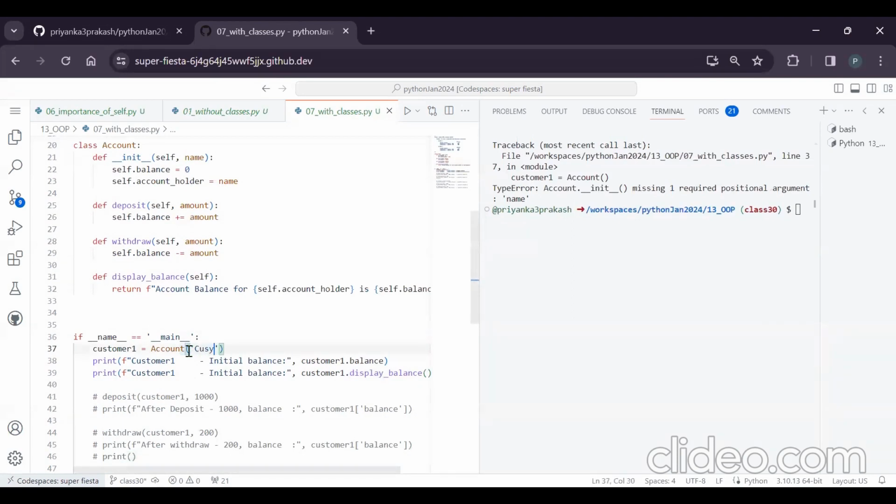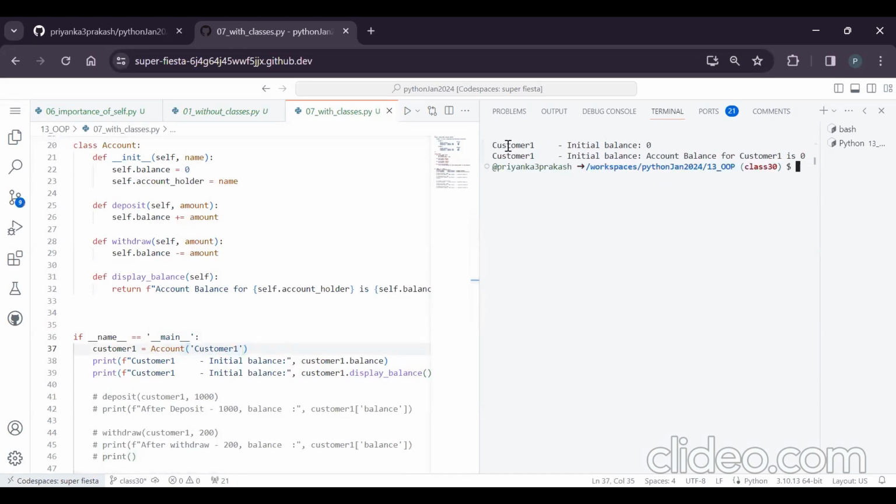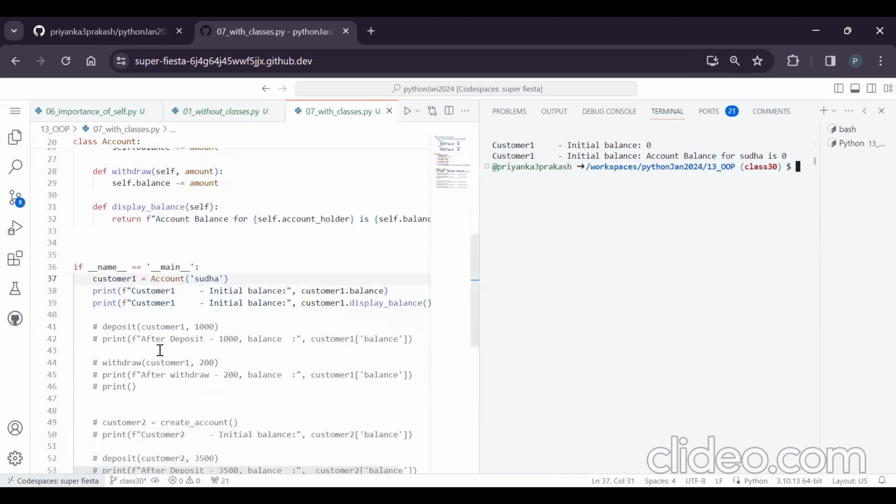Say, if I say customer one, now it would be interesting to see that. So customer one, initial balance zero, customer two, and so on, like this you have. So maybe if you pass a different name, instead of customer one, if I say Sudha. So if I say customer one is Sudha, you got it. And in the same fashion, if I want to create the same thing for a similar other customer, I need not even worry about these kinds of things now. I need not explicitly say customer one or customer two like that. I can just pass on these values.